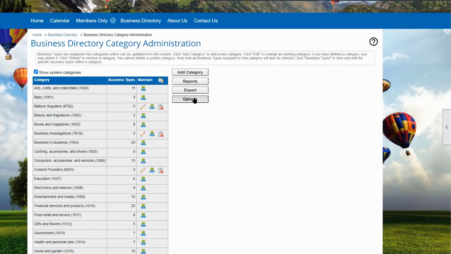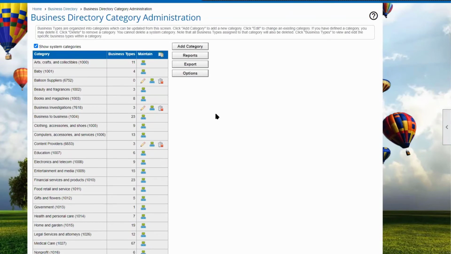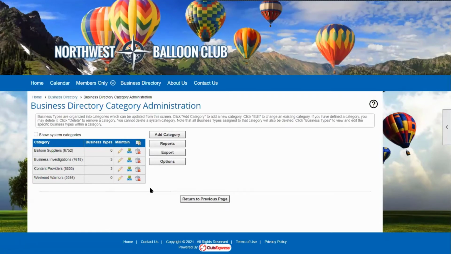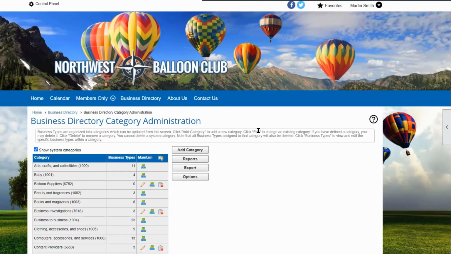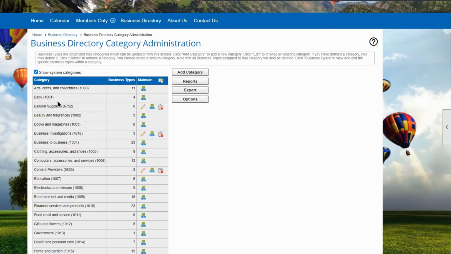So we'll get to the options in a moment, but there are a whole bunch of predefined system business categories, like arts and crafts and collectibles and babies and such. And if I don't want to use the system categories, I can turn off the system categories here, so it won't show them. There's another option as to whether or not we want to use them at all. But these are the ones that the administrators here have decided are our business categories. If I show all the categories, including the system, now we see everything.